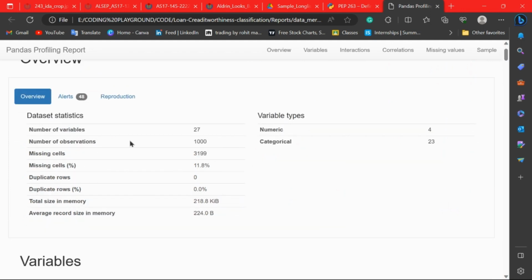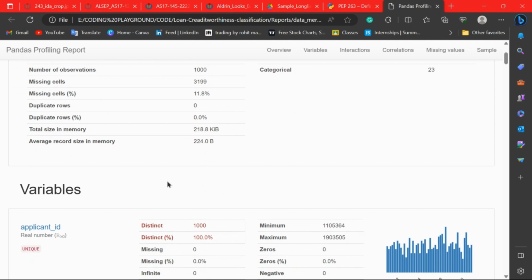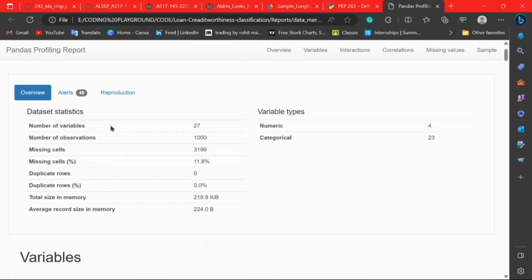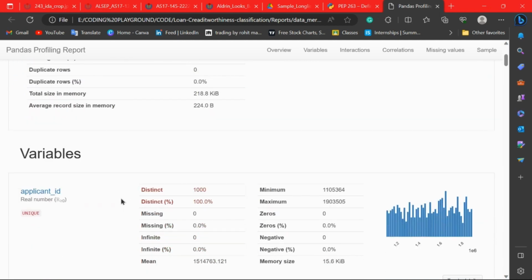Here it figures out a lot of statistics about the data. It represents how many missing cells there are and how many duplicate rows there are. Next, it does the same thing on all the columns that are present. It calls the columns variables, but we can call them variables, features, inputs, or a lot of other things.